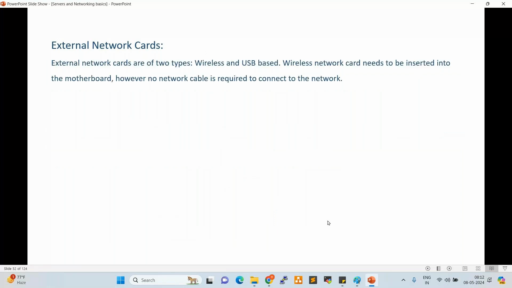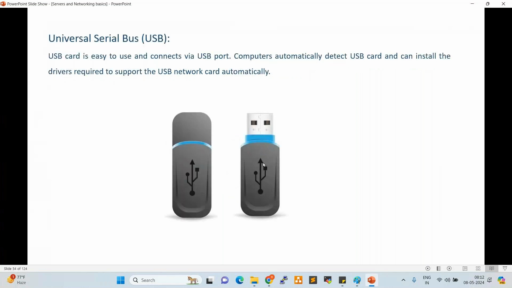See here. External network cards are two types: wireless and USB. See here, this black one is the wireless network card, right? We have an internal network card, and for that we connect the external network card. Also USB. People are still using USB also. While traveling, they use USB internet cards, right?